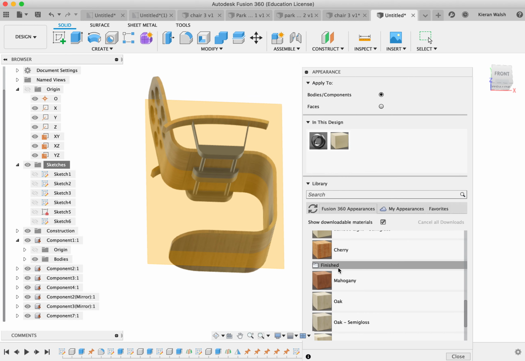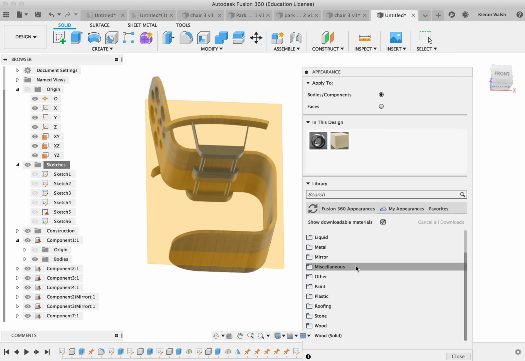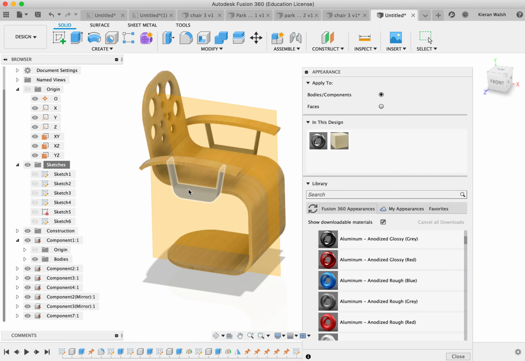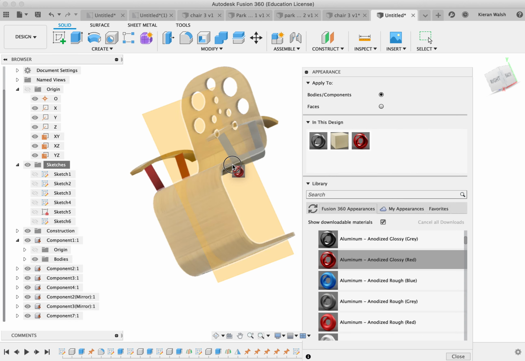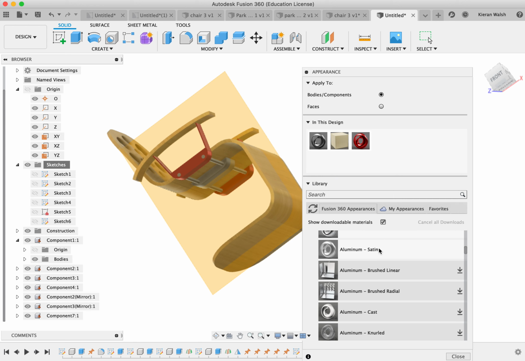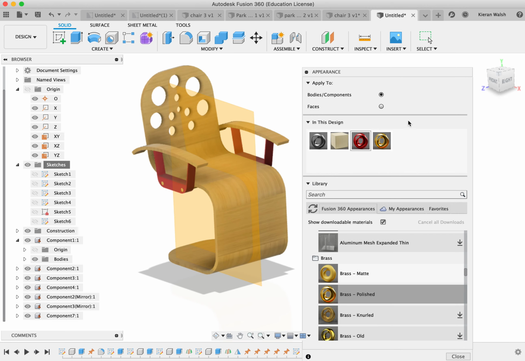Let's have a look at other materials. So let's close the wood down. Maybe plastic. You know, for a minute, let's have a look at metals. So we could maybe colour these two side metallic parts perhaps. Let's give them quite a bright vivid colour. Let's go back and have a look through brass. So let's make the bottom two, and let's make that the same as that. And that's it.